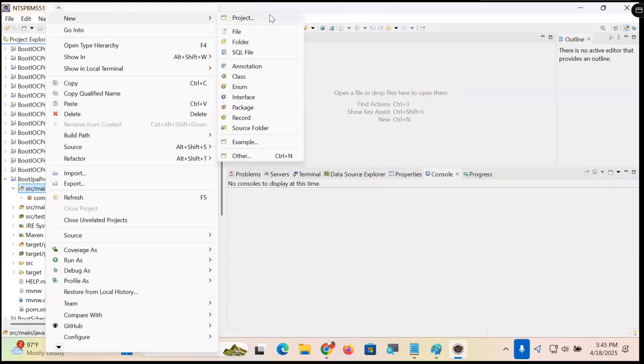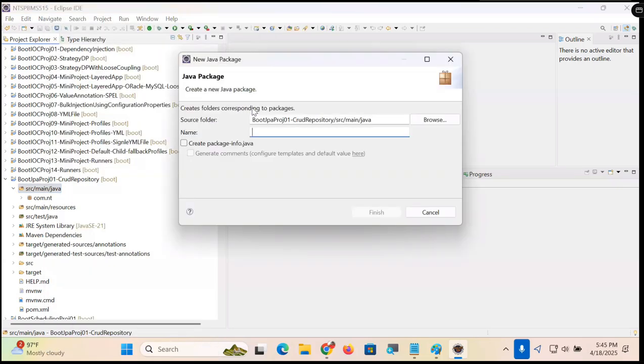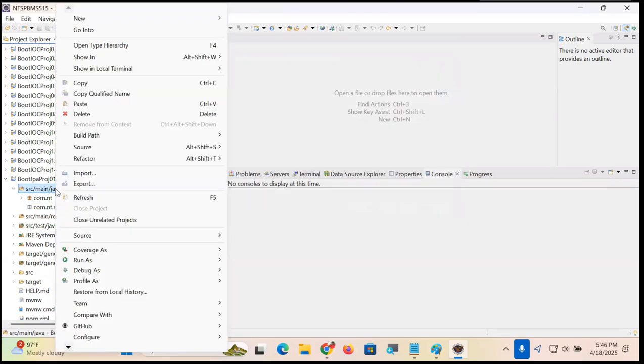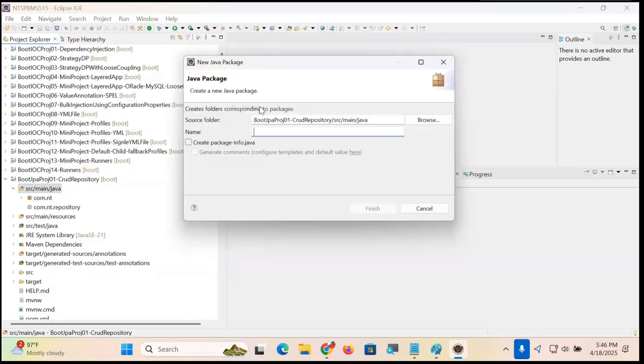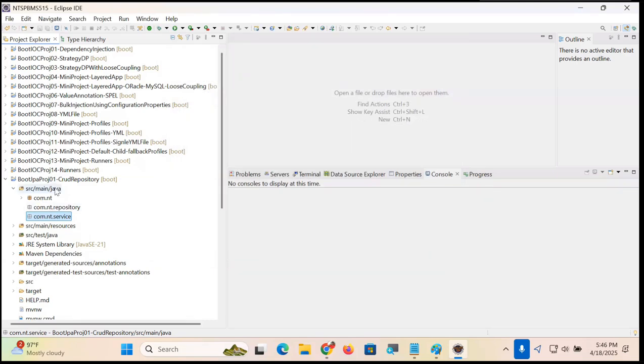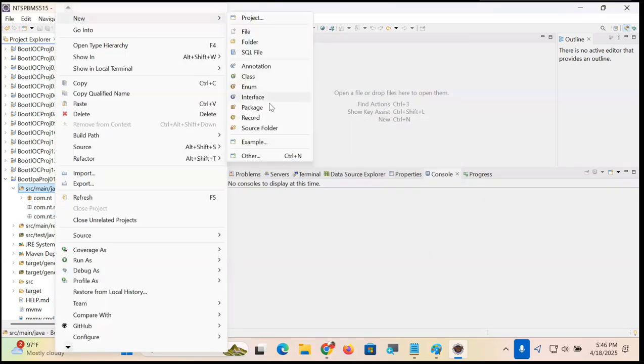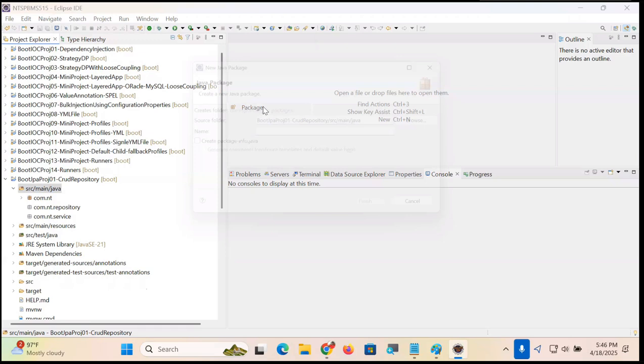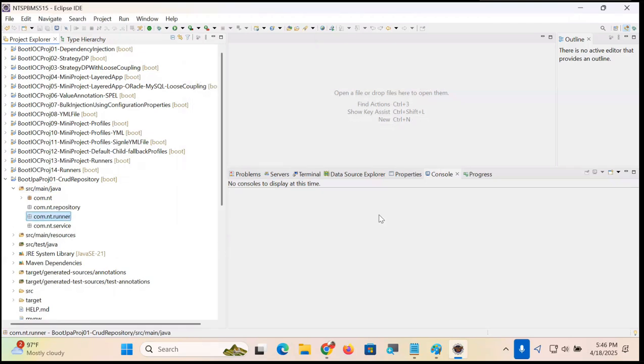I have to take one package called com.nt.repository. No more DAO. We are going to take a repository, guys. com.nt.repository. Next, new package com.nt.service. New package com.nt.runner, to write the client application runner part.